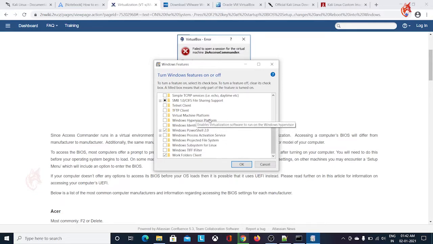If you place the cursor here, you can see it enables virtualization software to run on a Windows hypervisor. Sometimes you may need to enable this, but in my case my system is working fine without enabling these two. But if you face any issues, just try this. Even if it is not working, just comment in the comment section. I will check it and give you any other option.